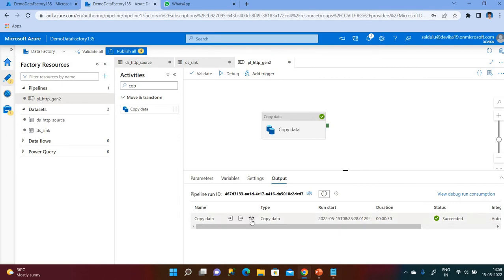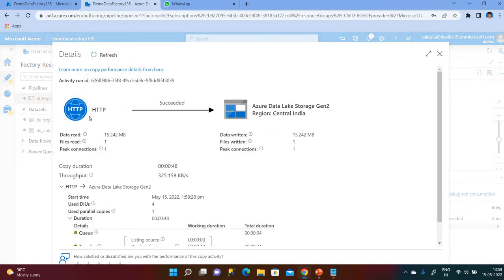I have to click on this specs, so we can see that. My source is HTTP server and destination is Azure Data Lake Gen 2 storage account, and I'm using Central India. So what happened here? Files read: 1, and files written also 1, and it will give all the details.